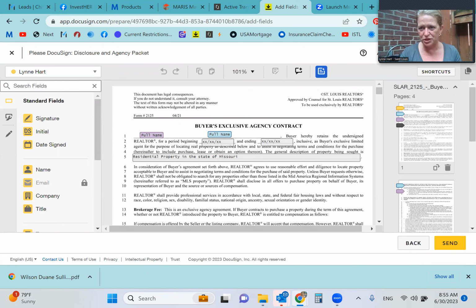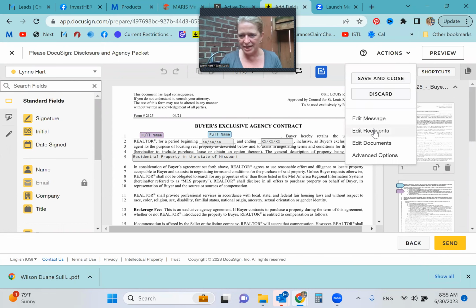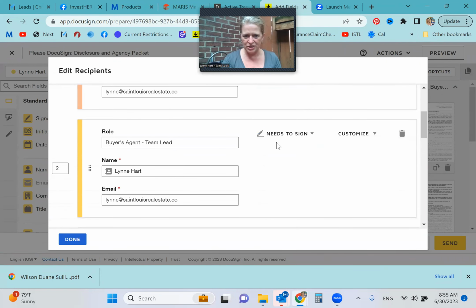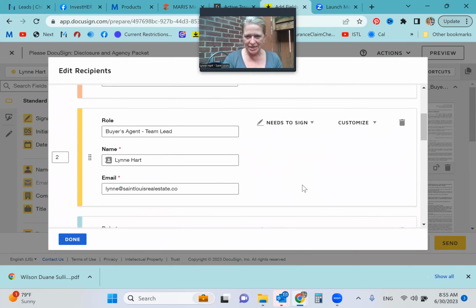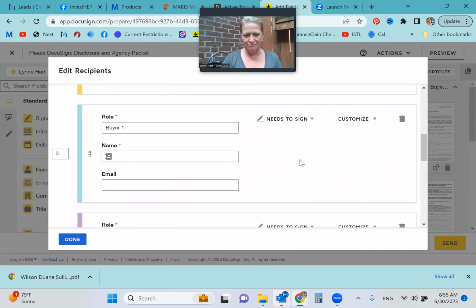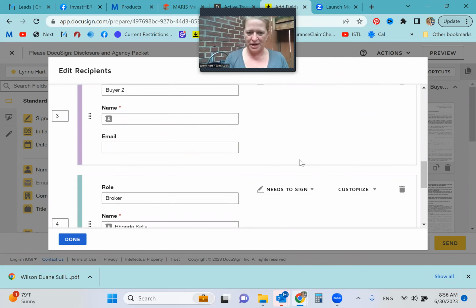Oops, I somehow skipped adding the recipients, so I'm going to do that here. Like everything else, you're going to have me first with the right to edit. Then you're going to have me as your team lead, who will be signing. And then you will have buyer one and buyer two. If you happen to be doing a listing agreement, you can just replace the name. It doesn't matter at this point if they're a buyer or a seller.